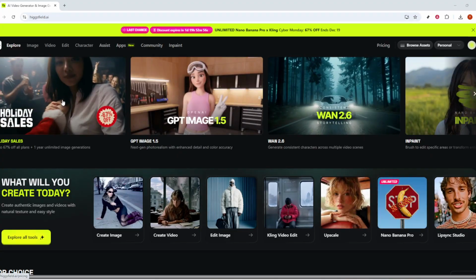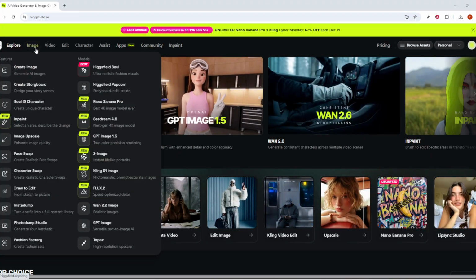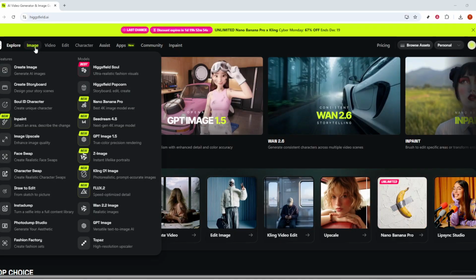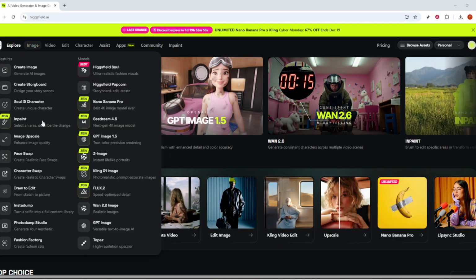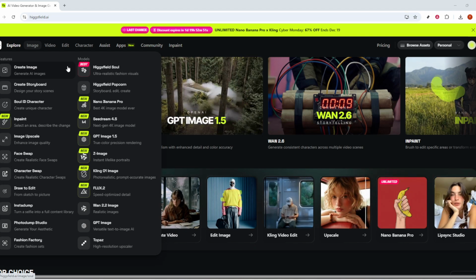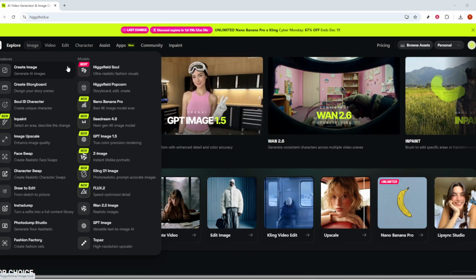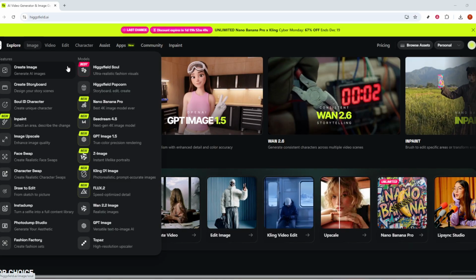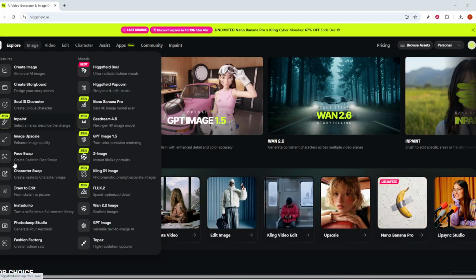through menus. Move your cursor to the image section and hover over it. You'll see a range of tools used to create AI images. InPaint lets you fix or replace parts of an image by simply highlighting an area and describing what you want. Image Upscaler enhances resolution while preserving detail, which is great for prints or professional presentations.